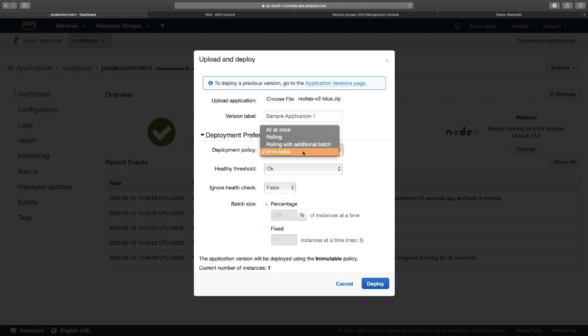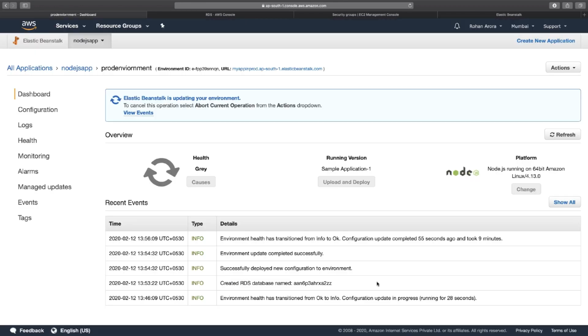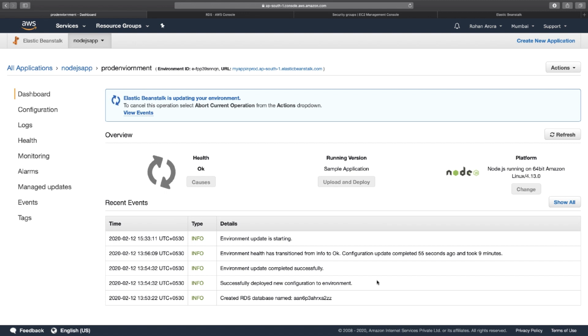I'll choose the immutable deployment preference, so that this update policy will be used to update the environment, to push the new application version, to change the web page color from green to blue. Just click on deploy and it will come into action. It will take some time for this to be up and running. You can see it says environment update is starting.